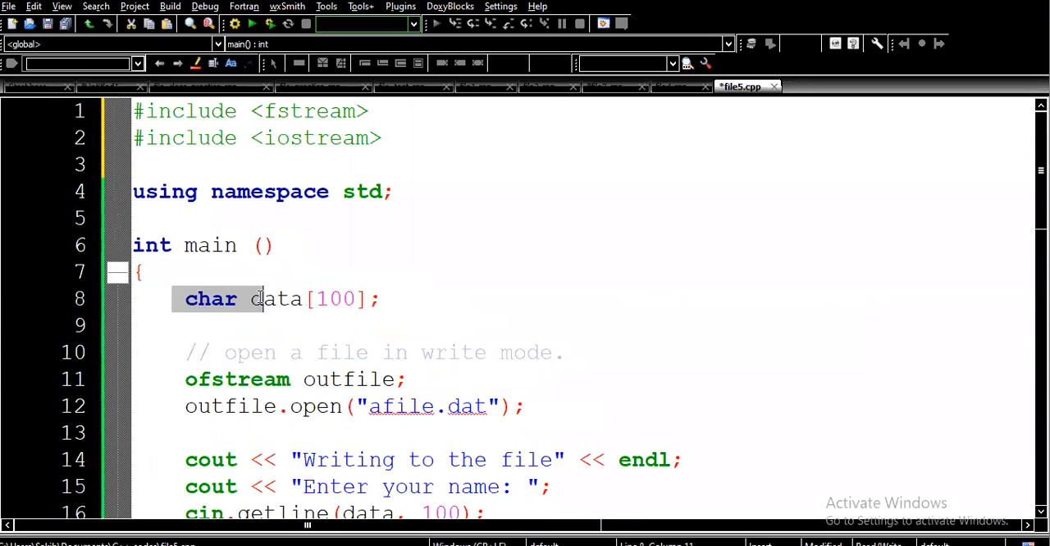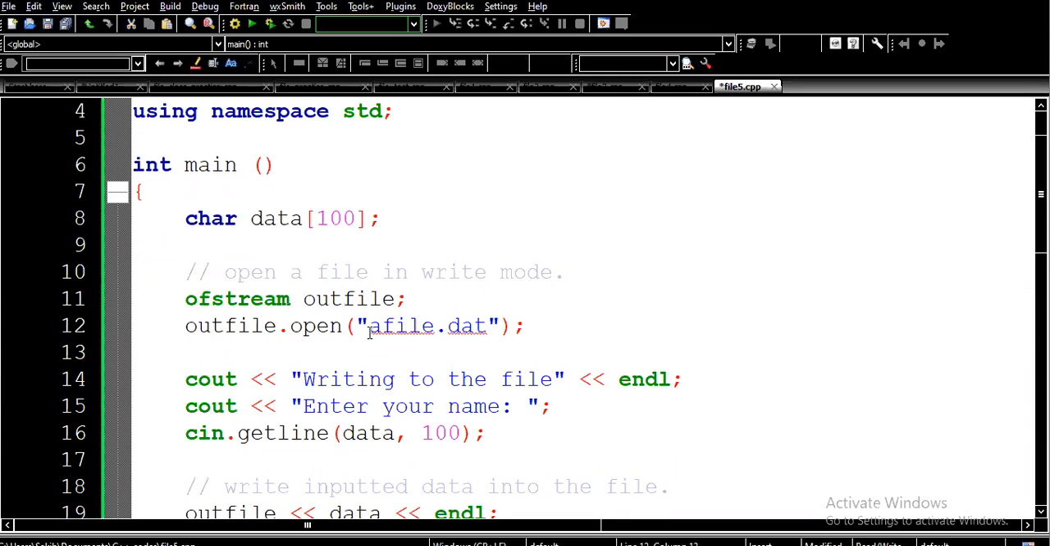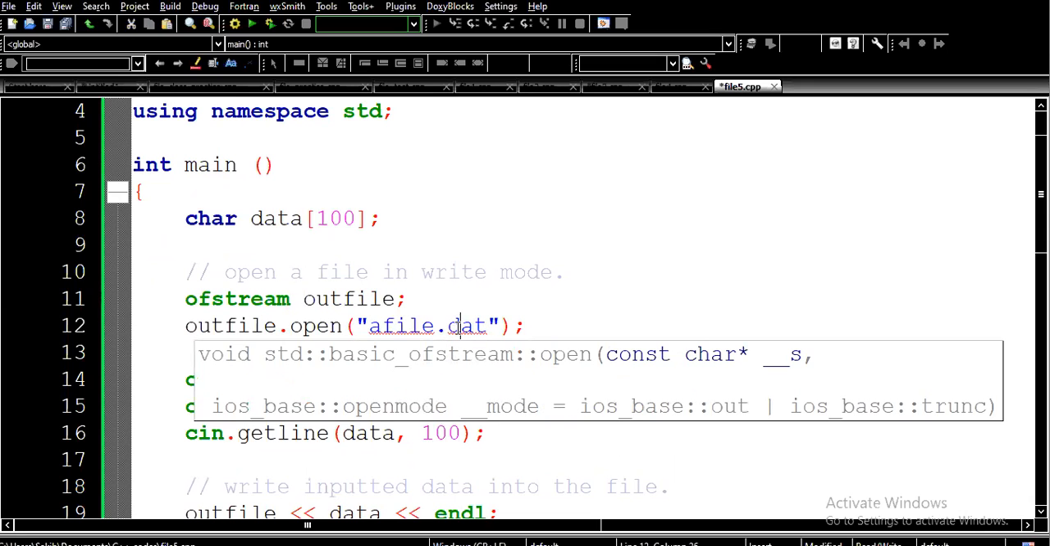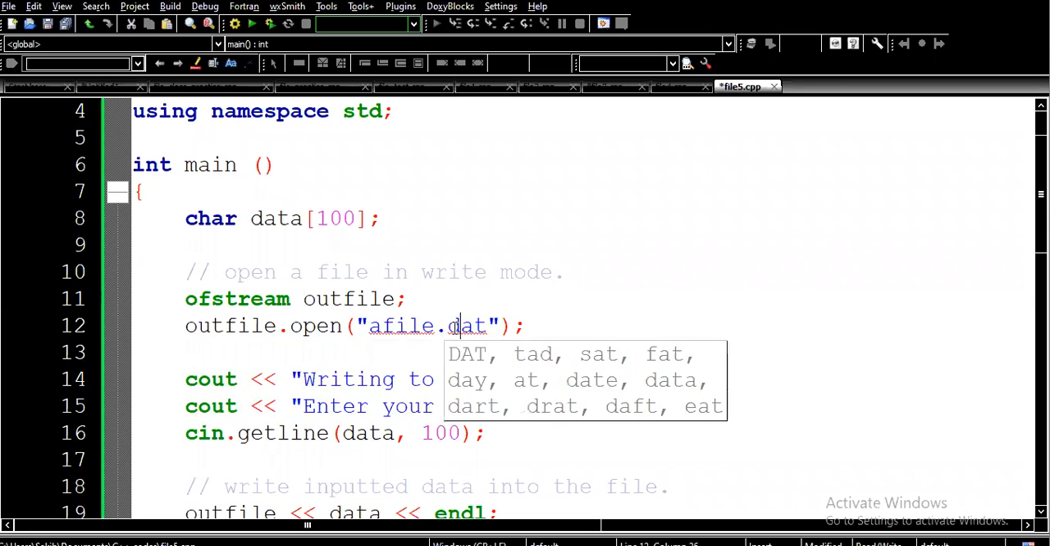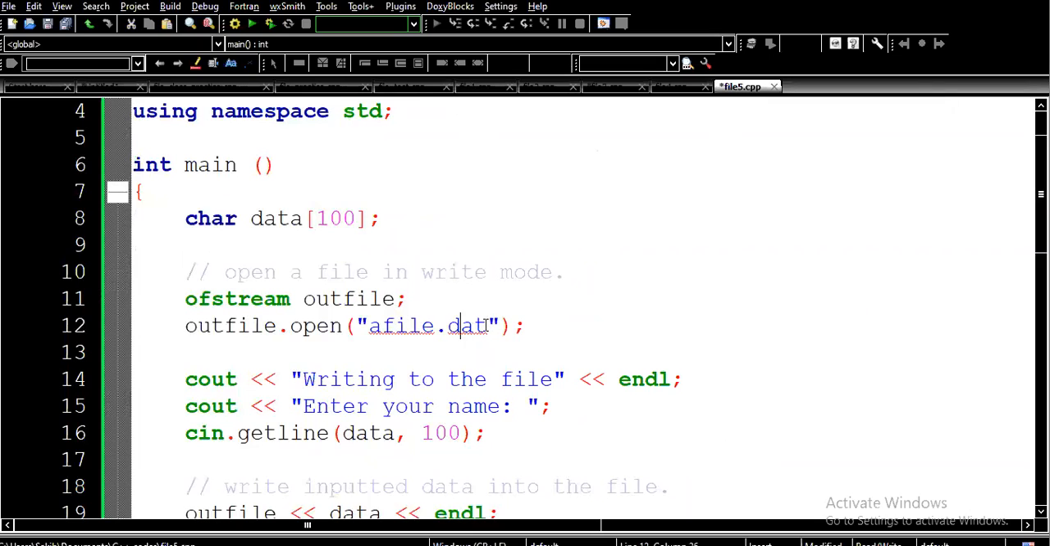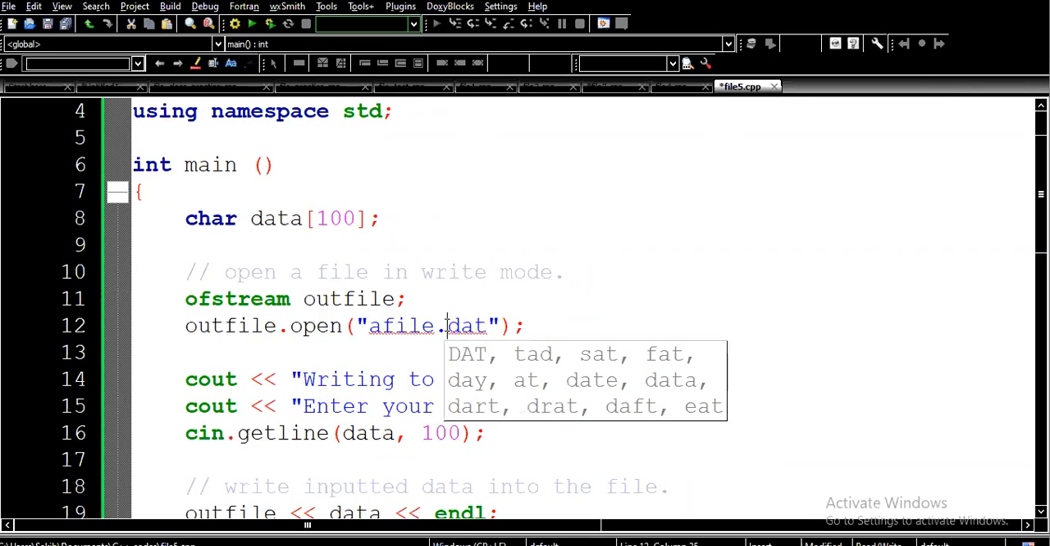So first we have taken a character array, then we have declared ofstream because we will write to the file. ofstream opens in write mode. Then we have created the file name afile.dat. Now .dat, .txt, .bin, we will see many other extensions for files. In the last example you opened .txt, and you can open .txt as well, but I wanted to show you another type of file, which can be .dat.